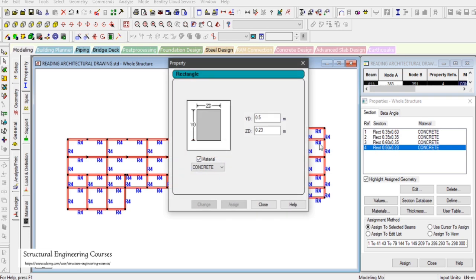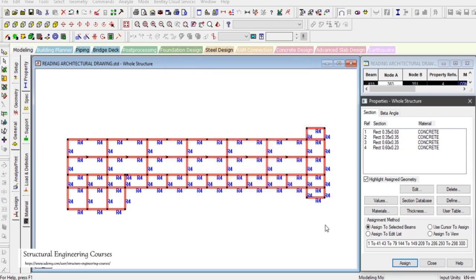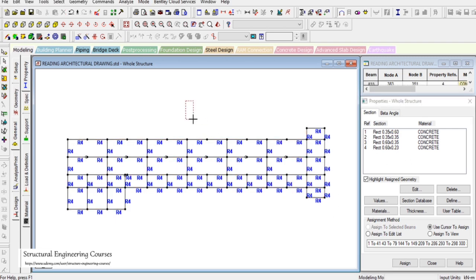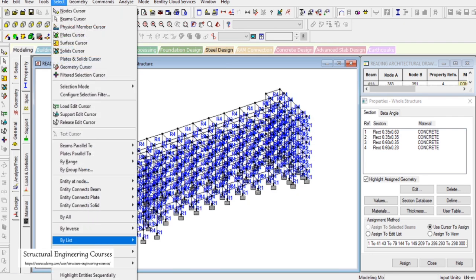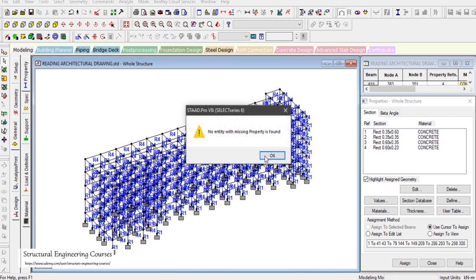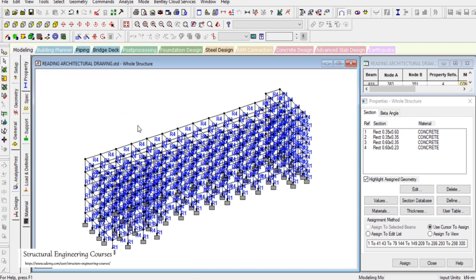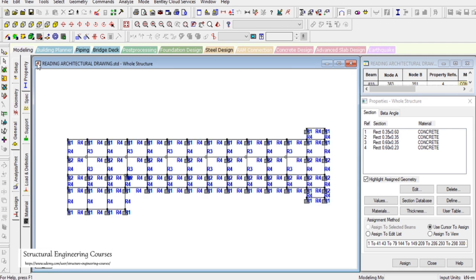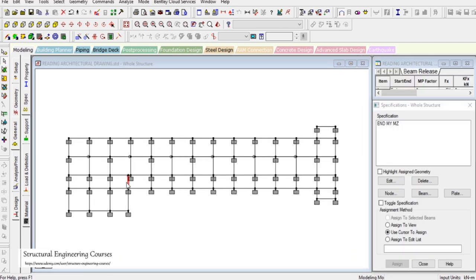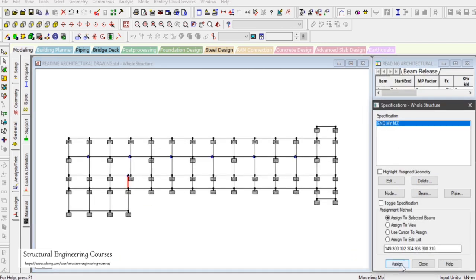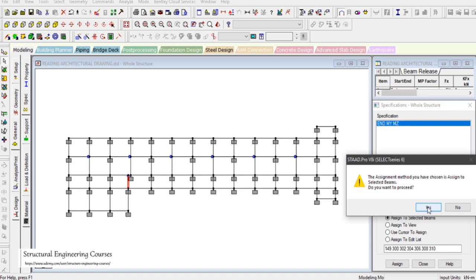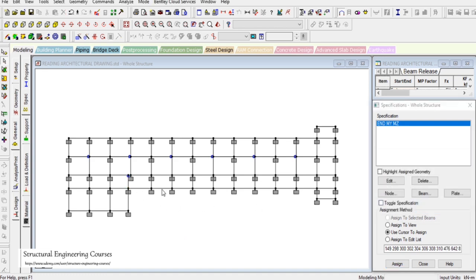Or to keep the beam bottom level the same, we can assign 600 mm depth only. This is because otherwise there will be a 100 mm drop on the intersections. So to avoid that, we can follow this approach. And if we go to select by missing attributes, by missing property, here we can see that all the beams have been assigned the properties, and we have also assigned the supports here. After that, in the specifications, we need to make sure that all the beams have been assigned this particular specification. So now we have assigned the specification also.